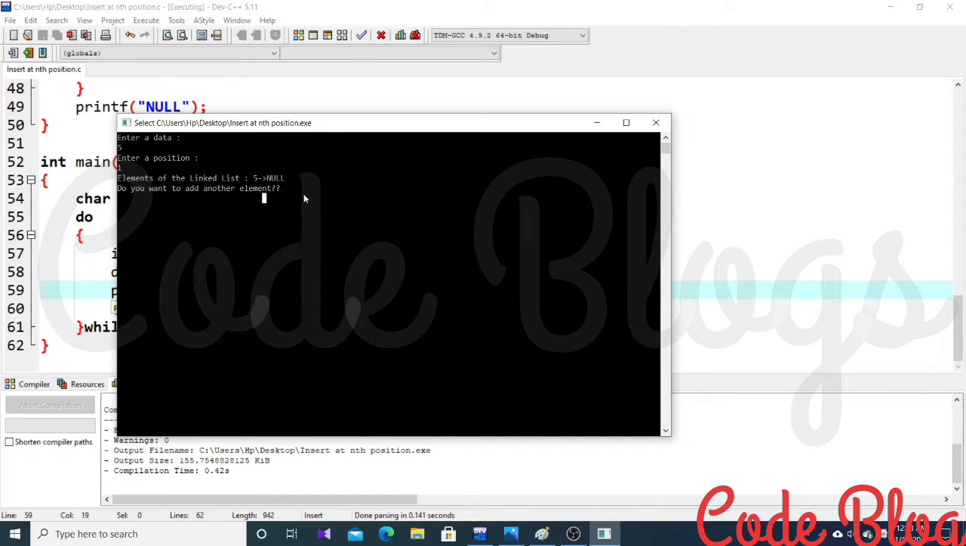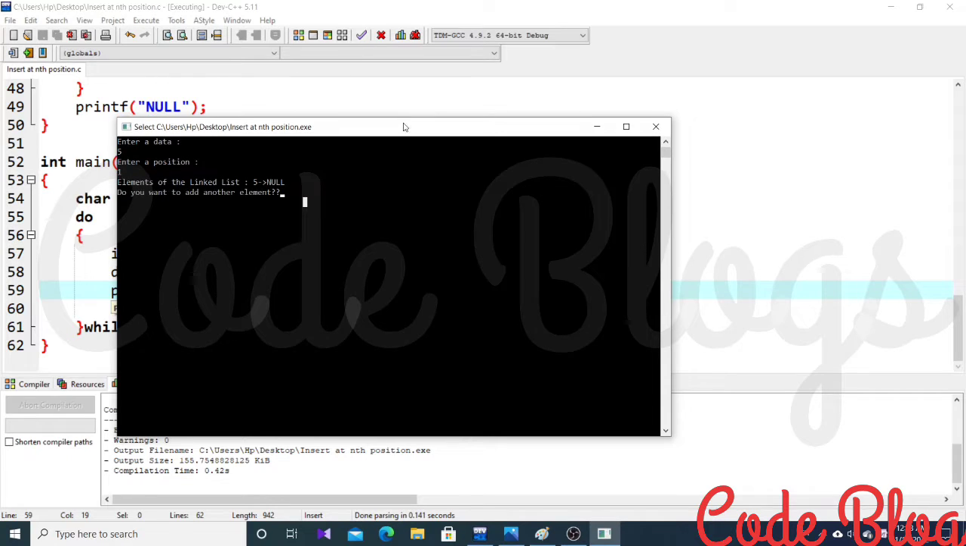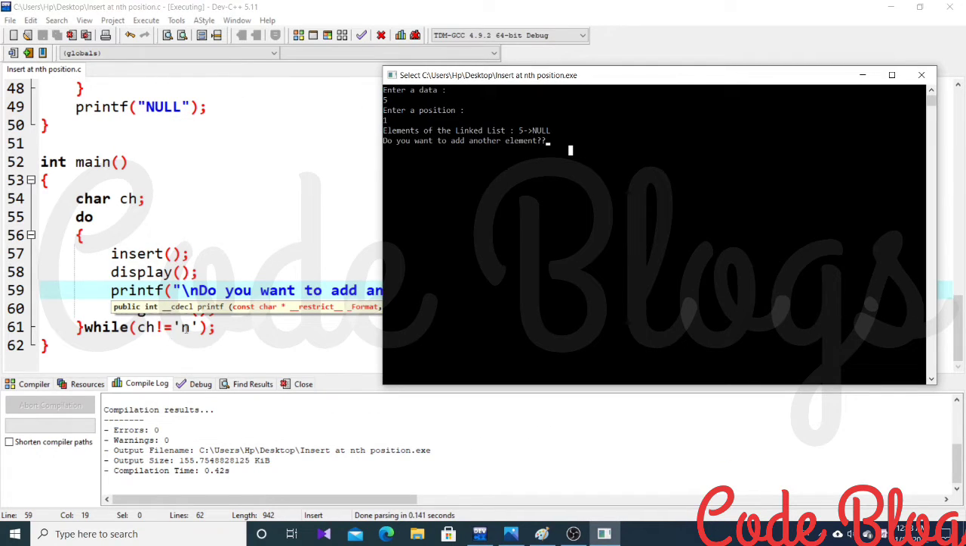Do you want to add another element? If I write n, that means it exits the loop. I am writing the condition in the do while loop: ch not equal to n. If I write anything other than n, then it will tell us that you can add another element in the linked list.